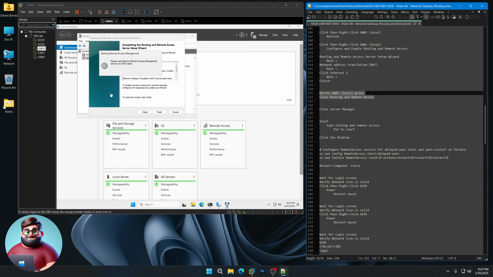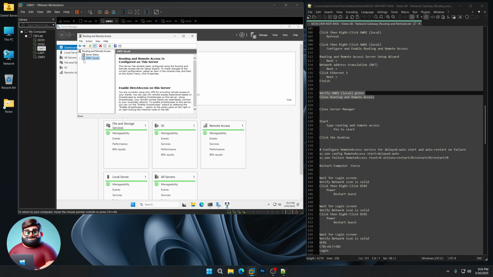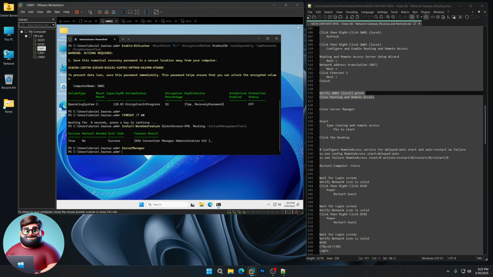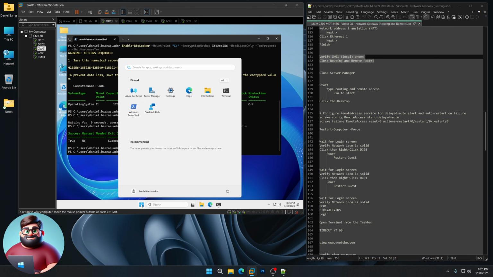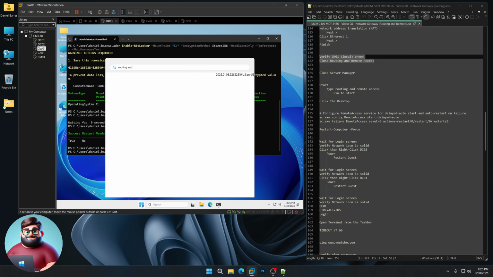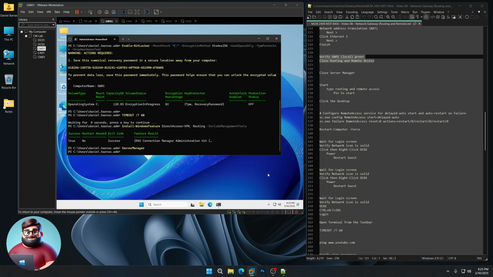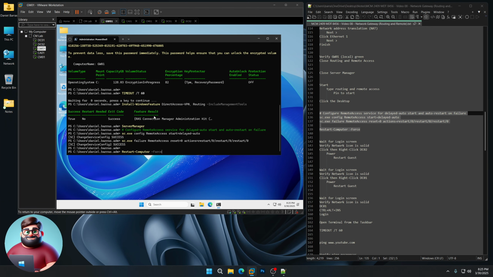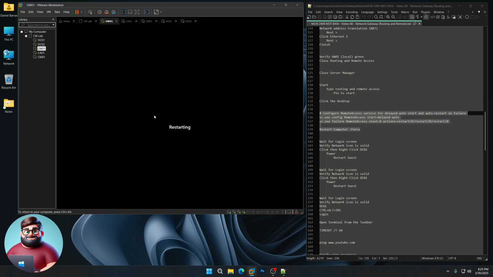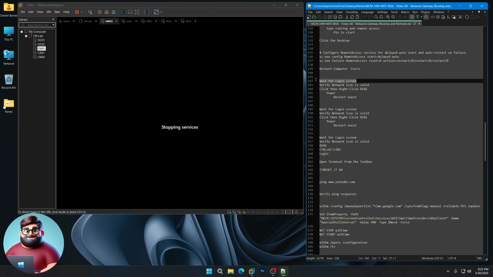Okay, initialization. And boom. Verify it's green. We can close this and close Server Manager. Now what we'll do is we'll click on Start. We'll type routing and remote. And we'll pin that to start. Click the desktop. We're going to make sure we fix those services for remote access for the servicing pipe timeout like we talked about. And restart the computer. We're going to wait for the logon screen. And I'll come back when that's ready.